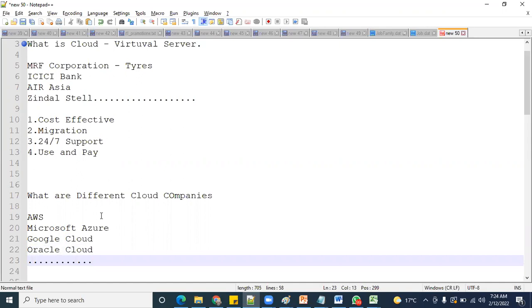Like this, we have different companies. So all these companies we are going to have. So what will these companies do? They will provide this cloud to the clients on a tenant basis, meaning a rental basis.